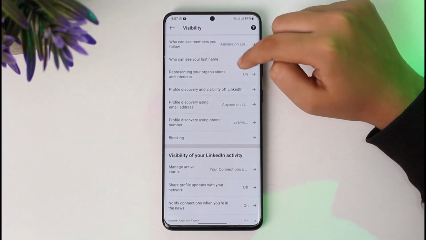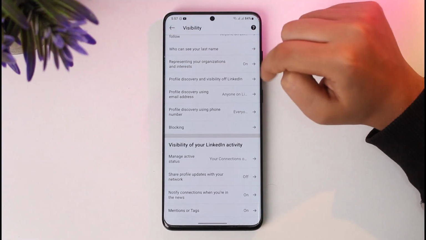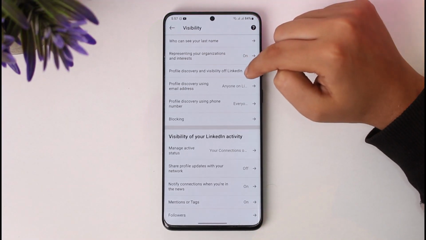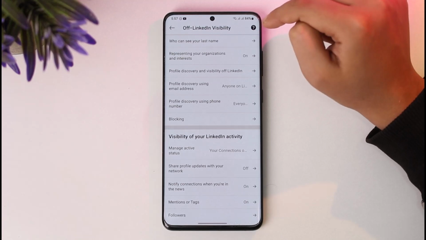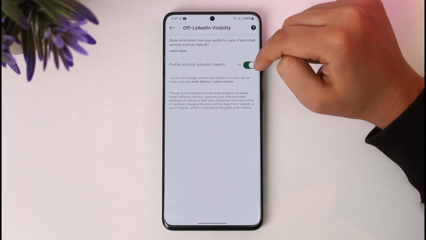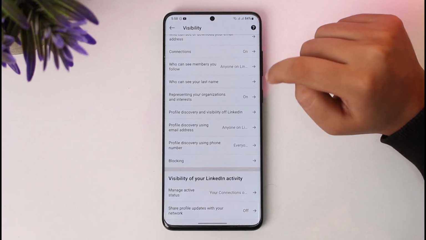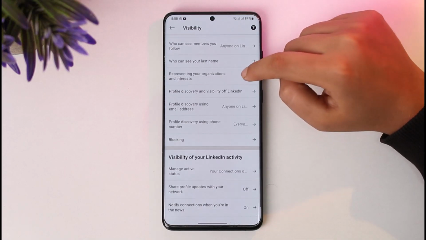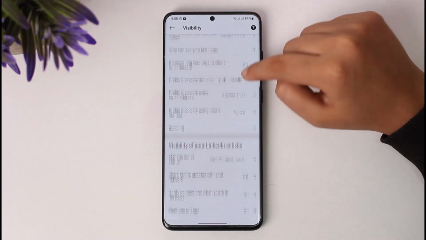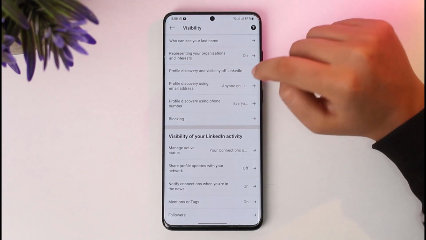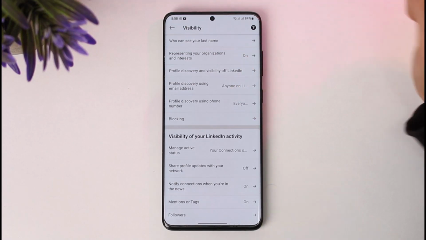Who can see your last name, representing your organization, profile discovery and visibility of LinkedIn. If you also want to turn this off, your visibility, you can also turn this icon off like this. And here in the section represented profile discovery using email address, profile discovery using phone, and blocking. So all of these settings, if you want to totally be not found, then you can simply come over here and turn it to private view or turn it off like that.